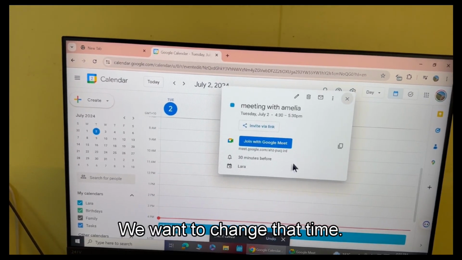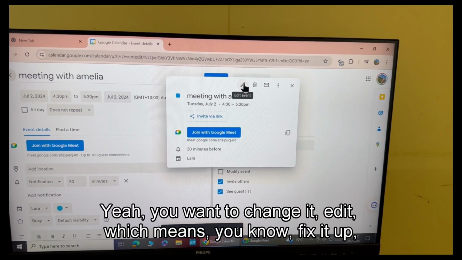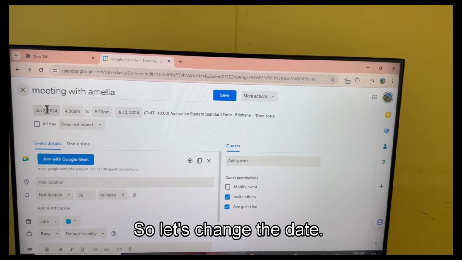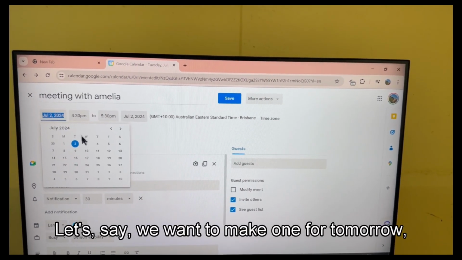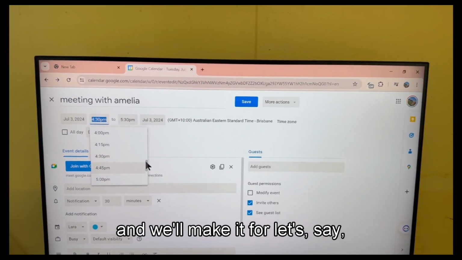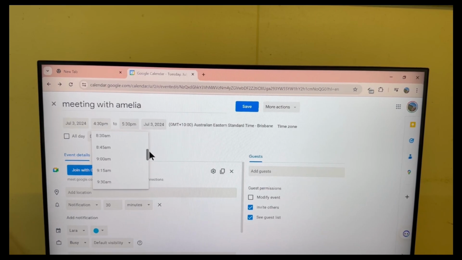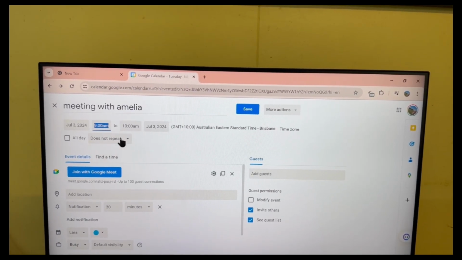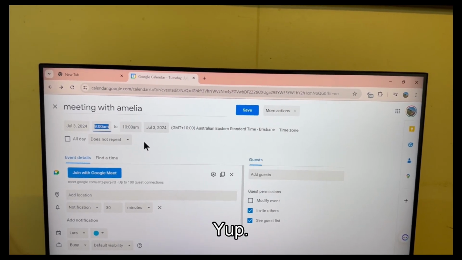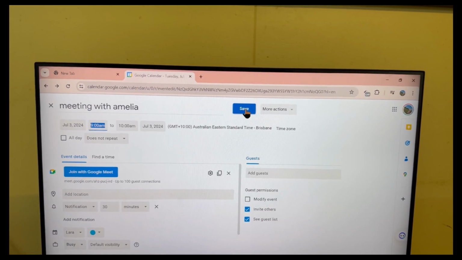But click on it. We want to change that time. That little pencil always means edit. Edit just means fix it up or change it. Okay, and here's the date. So let's change the date. Let's say we want to make one for tomorrow, for 9 o'clock in the morning, hey? It's defaulted to 10, like a 1-hour meeting, but you can change that end time. And then we save that, okay?